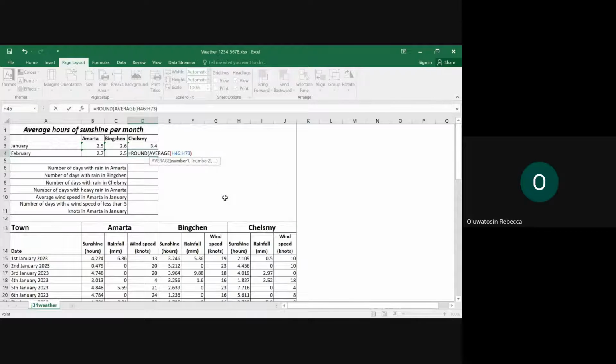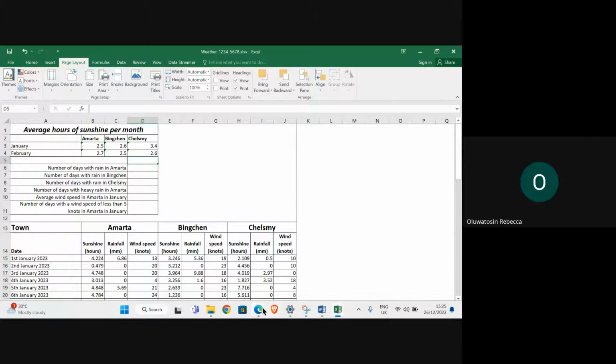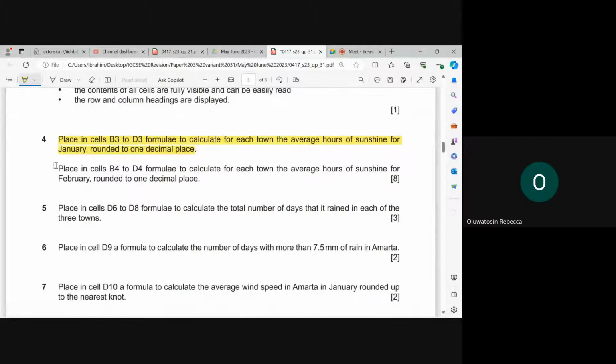Okay, close the bracket, round up to one decimal place. Okay, and that's it. We are done for this part. Okay, this has been done.